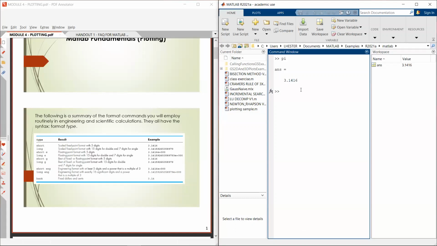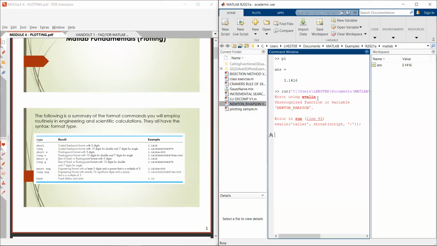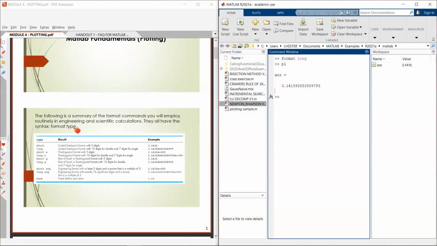Kapag tinype natin yung format, para siyang naka-format short, di ba? So kapag tinype mo format long, okay, type ko format long. If I type format long and I find the value of pi again, as you can see, nag-display siya ng 15 digits. So that is format long.